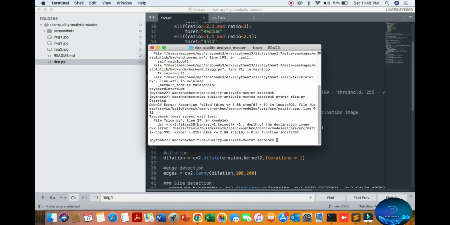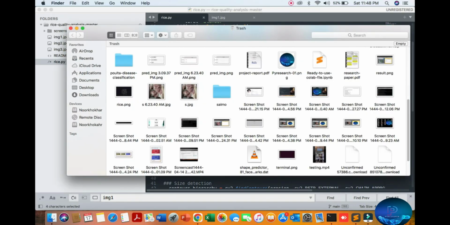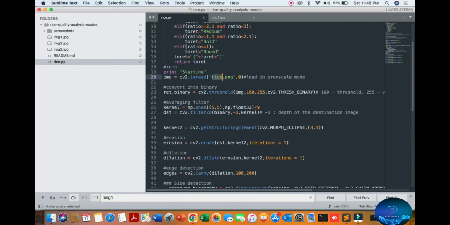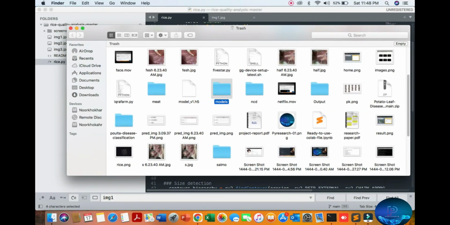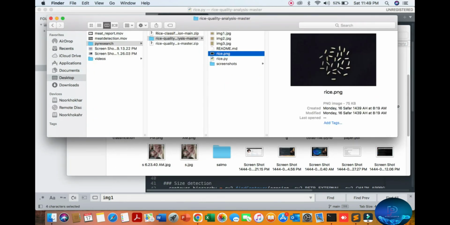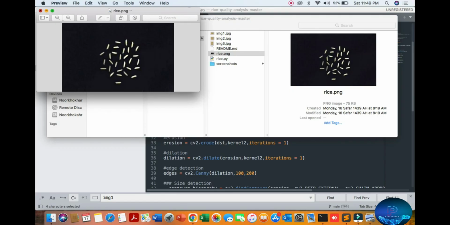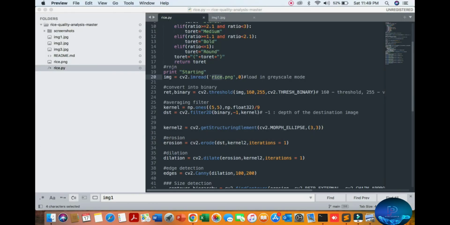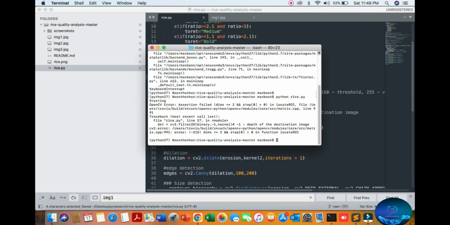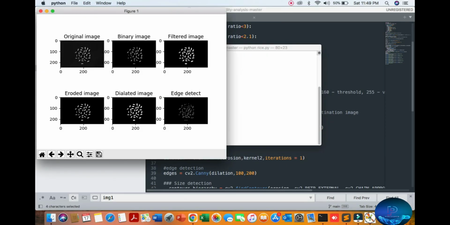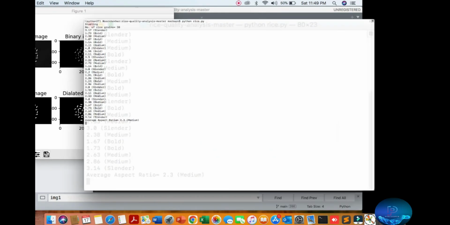Just a minute. I will put one image here. You can see I am putting one image here. Here is our rice image. So I will save it. If you do not put your image, you get this error. No worry about this error. You can just put your data and you get the result. Here the data is image one.